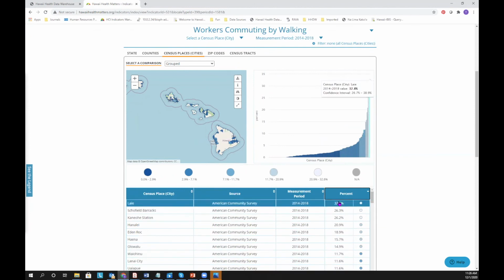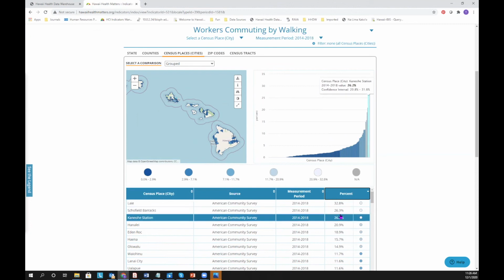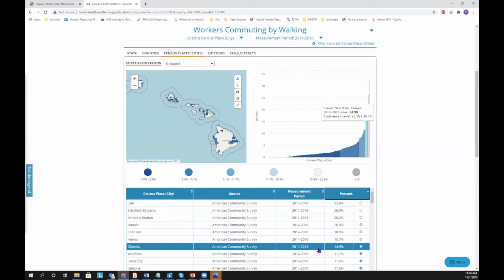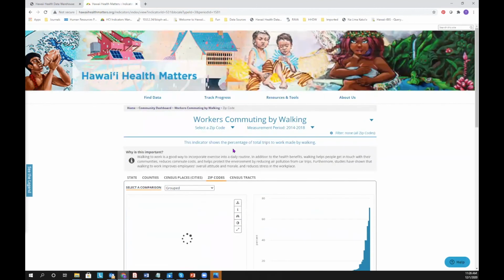So I can see that the folks that are most likely to commute to work by walking live in Laie, followed by the folks over there at Schofield Barracks and Kaneohe, then Hanalei, Eden Rock. So I can go through and look at the data this way. I can also look at the data by zip codes. And again, as you go through here, you can take a look.